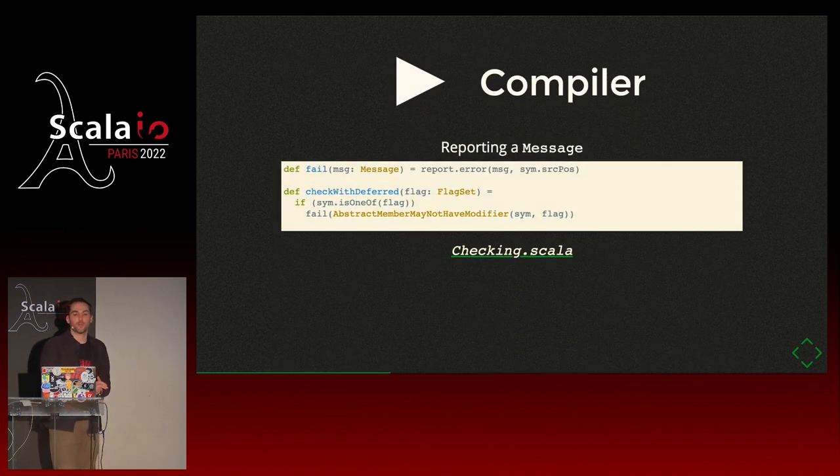There are other cases where we report something called a message. It's a little bit more structured at this point and has more things attached to it, and we just pass it to the reporter and say, hey, report this message.